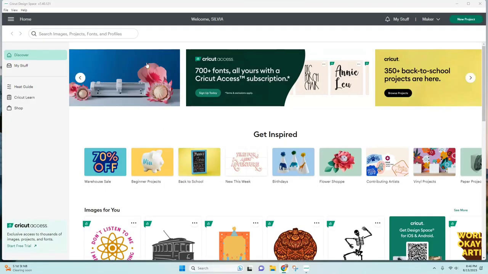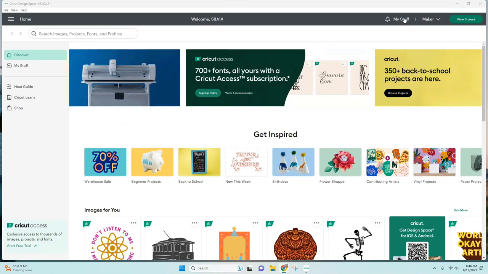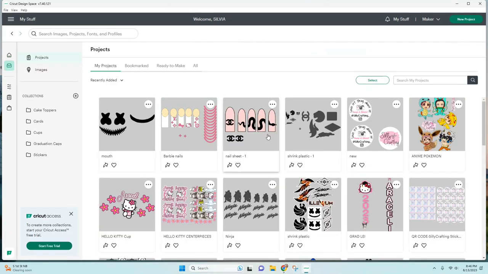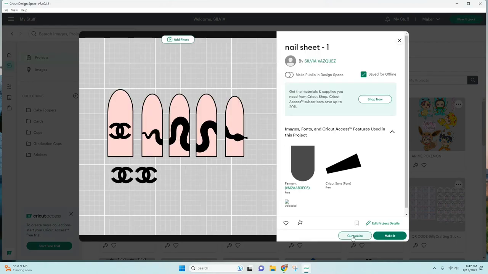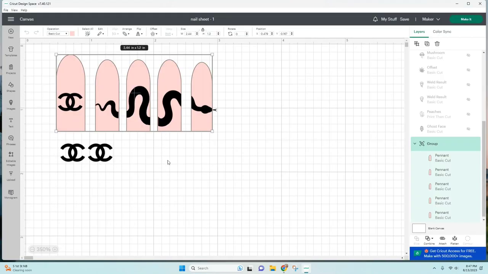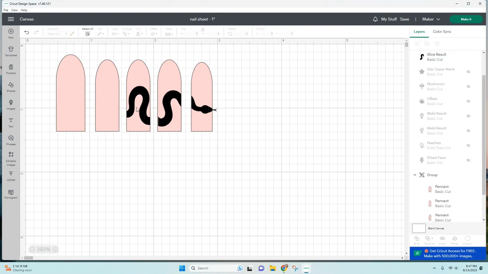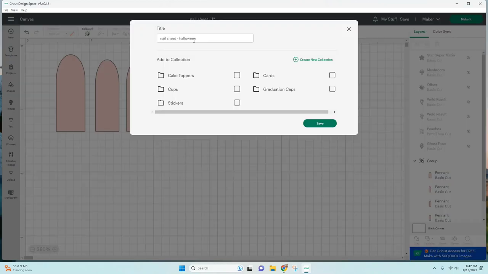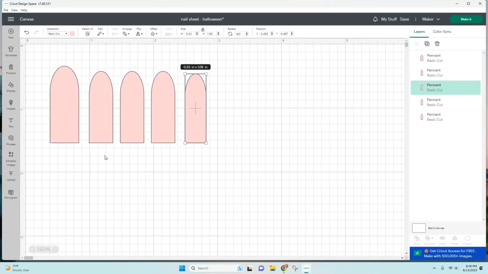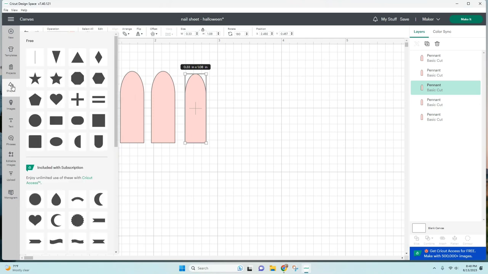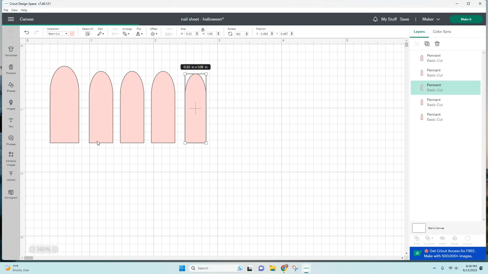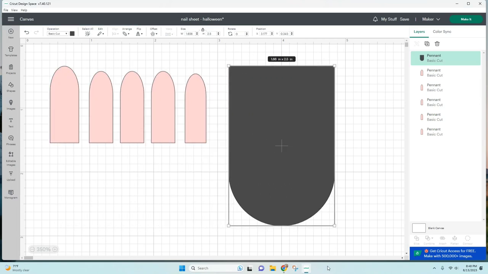So here I am on Cricut Design Space and I'm just going to open up my stuff. And that's just because I want the nail sheets. And so this is a design from a different project, so I'm just going to delete it. And I'm just going to save it as a new project. To get the sizing, all I do is go into the shape and right here I have the, I think it's called pennant. And this is what it looks like.